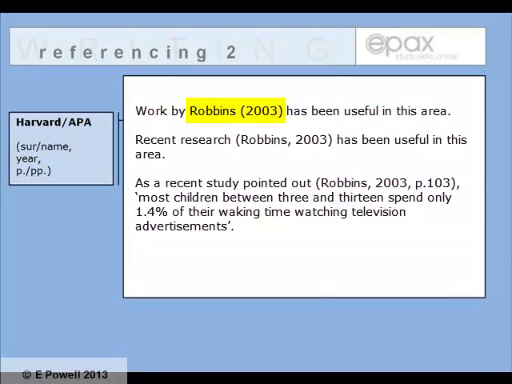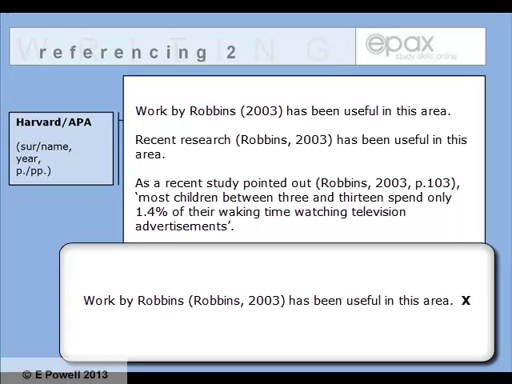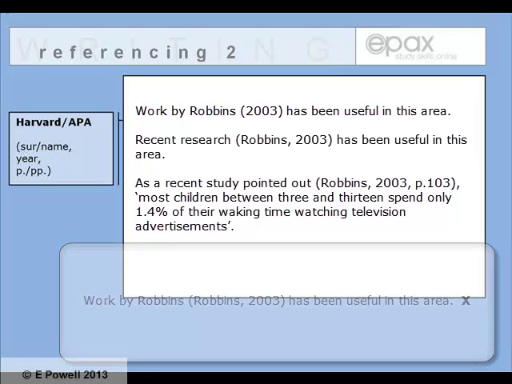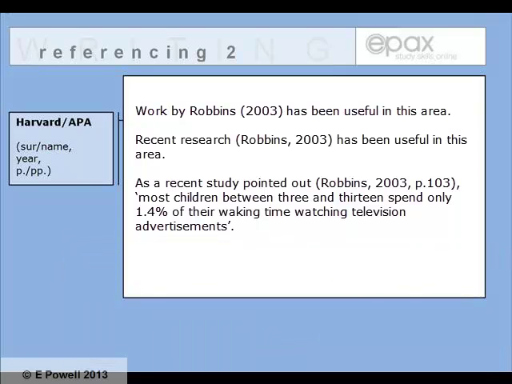So here, the surname Robbins is in the sentence, so just the year goes in brackets, because to put the surname in twice would look a mess. And this is quite a general paraphrase, with no particular information or statistics, so you don't really need a page number. Here, the surname goes in the brackets too, as it isn't in the sentence, then the year. And last here, this quote has quite particular information and is a direct quote, so you really need to add P plus page number, or PP if there are several pages.